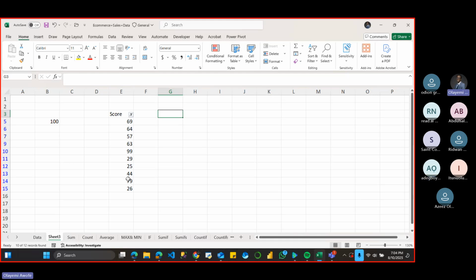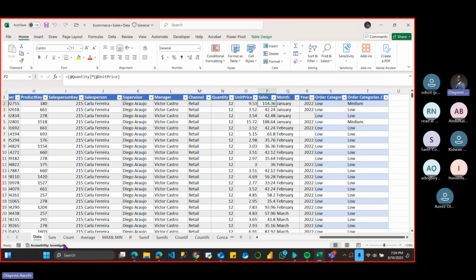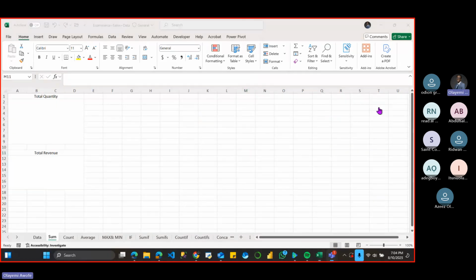Awesome. Is there any question on conditional formatting before we move to the next agenda, which I think is the main business of the day? Any question? Good to go. Okay, awesome. So let me quickly delete this. You are done with this for now.